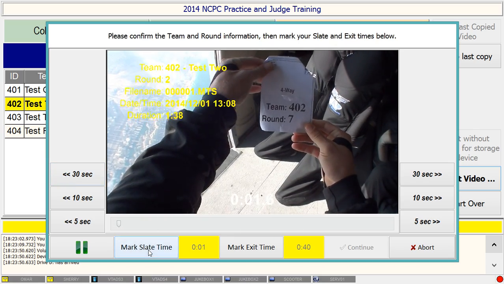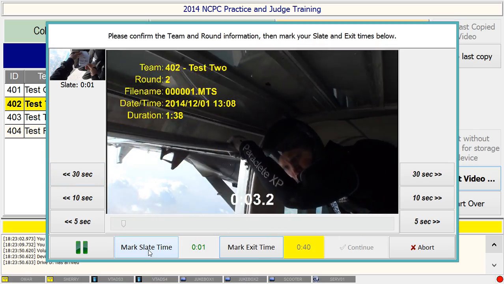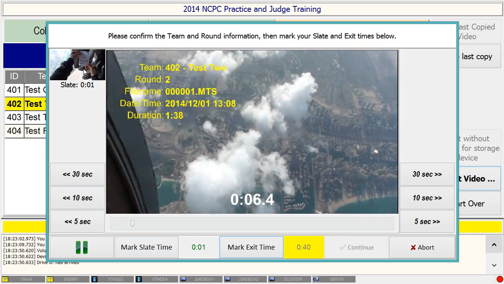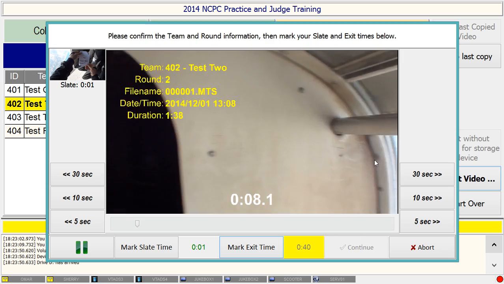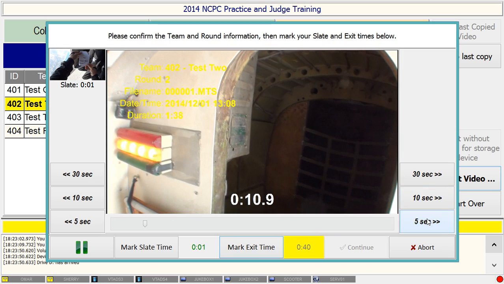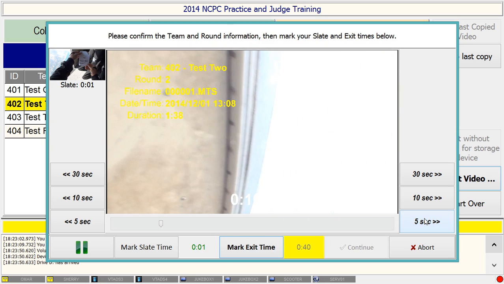I see the slate, so I'm going to click on Mark Slate Time. Notice in the upper left hand, you've got a little thumbnail of where you marked your slate time. And the next thing we have to do is mark the exit time. So we'll use the buttons on the right to shuttle forward a little bit.